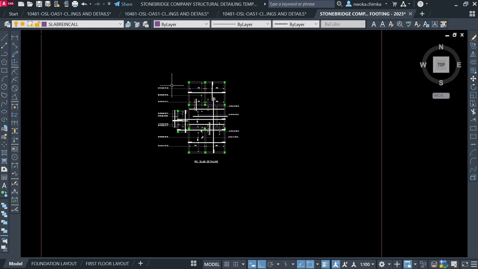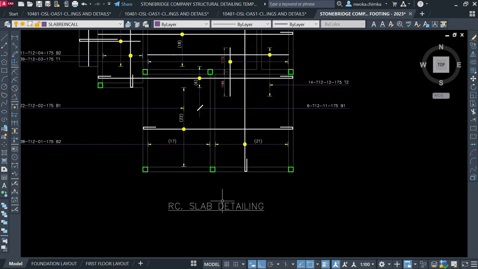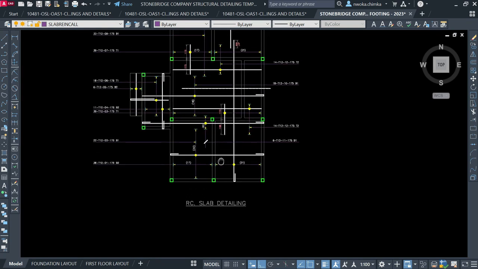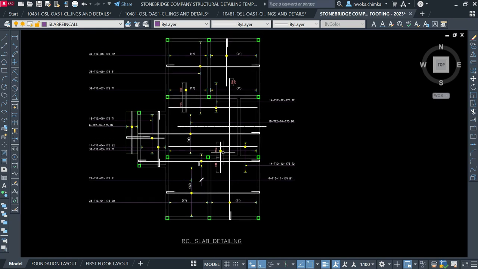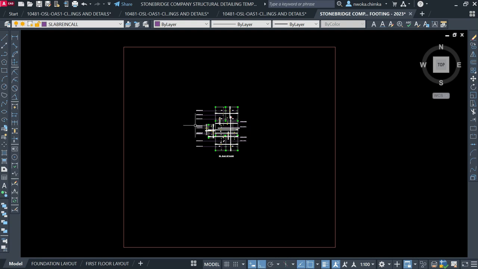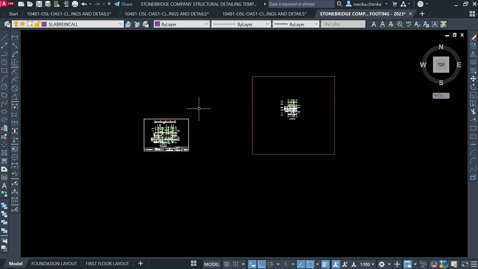So right now you can see that we are done with our slab detailing. This is part two, the slab detailing continuation, and we have come to the end of the slab detailing. In our next part, part 3, I will cut a section, which I'll show you as the sample on this template.